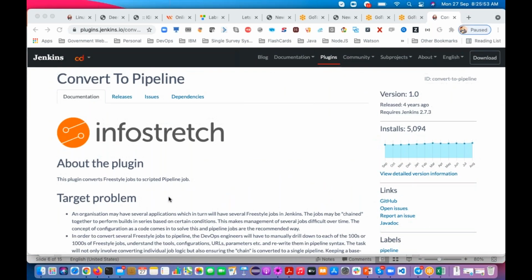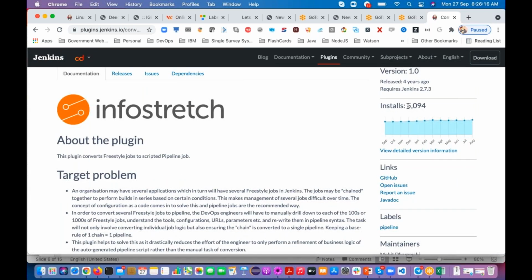So they mention their names also. Suppose any plugin is developed by Mithun Software Solutions, they can keep Mithun Software Solutions here, right? So 4 years back they developed it. If you want to use it, you should use Jenkins 2.73. In total 5094 downloads they had, and each month you can see how many installs they are keeping here, right?